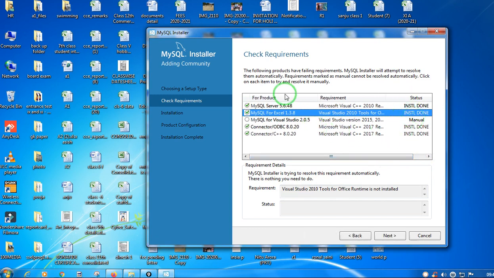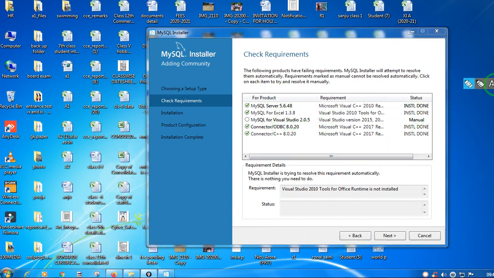Now, all four, you can see the tick mark over here. Now these four have been installed successfully. One, two, three, four installed. So I don't want to install this MySQL for Visual Studio, so I can skip it.